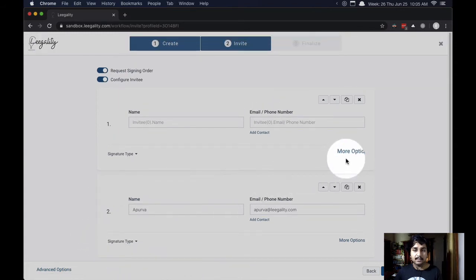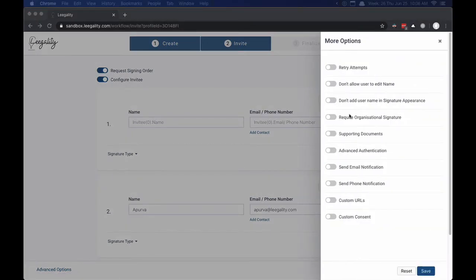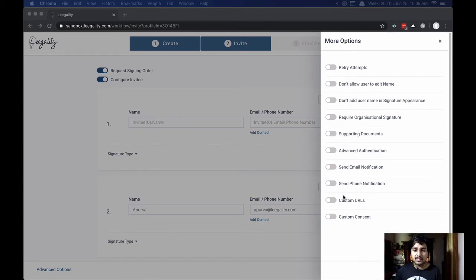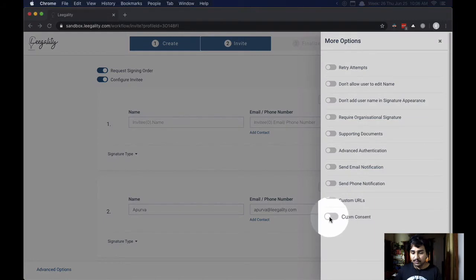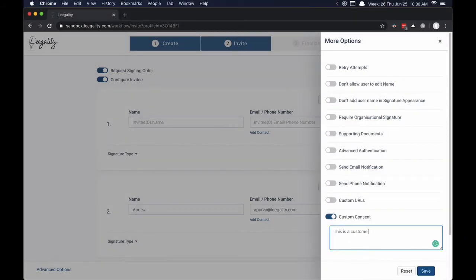You can see that there is a button called more options. So for each invitee, I can define some options. Here I have a bunch of custom contracting and authentication options. So let's suppose I want to attach a custom consent to it. So you can define your custom consent each time it goes out for signing.